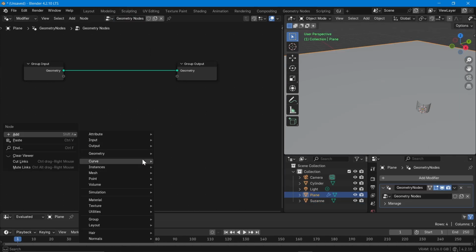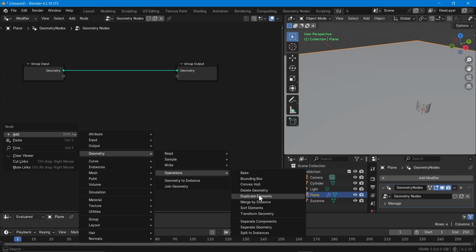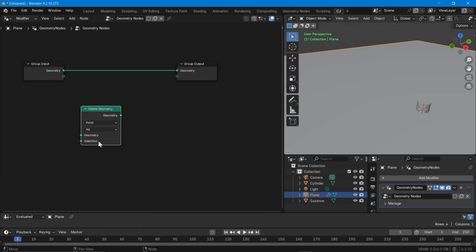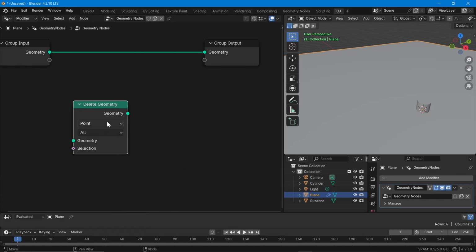This is the node. So operations, delete geometry. Okay, so delete geometry can be used in many different ways. You see a lot of options which we can delete, and also different ways of deletion. It takes the input geometry and gives the deleted and final geometry output. You have an option to control the selection.